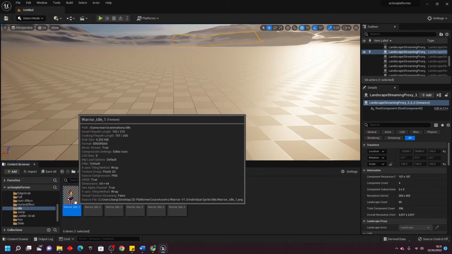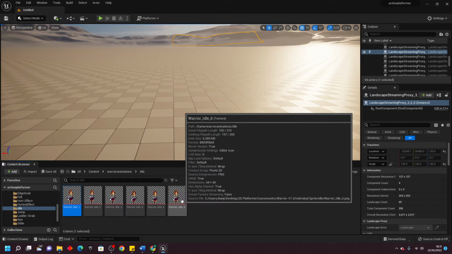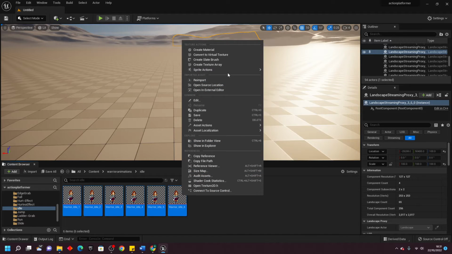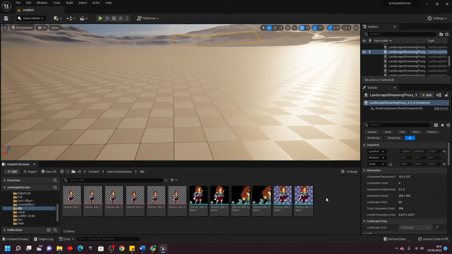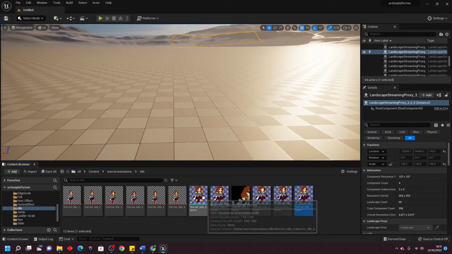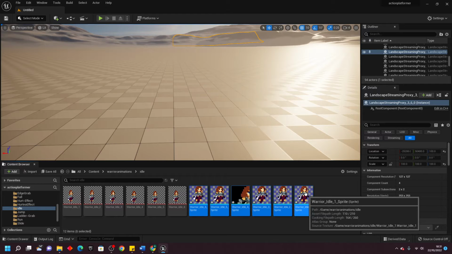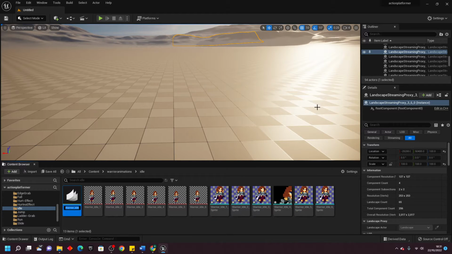And I want you to select all the images and right click and go Sprite Actions and go Create Sprite. Now that we've created a sprite out of all these images, we can turn them into a flipbook which will kind of play an animation. So to do that, select the first sprite and then the last sprite. Then just right click on the first one and go Create Flipbook and just call this Warrior Idle.